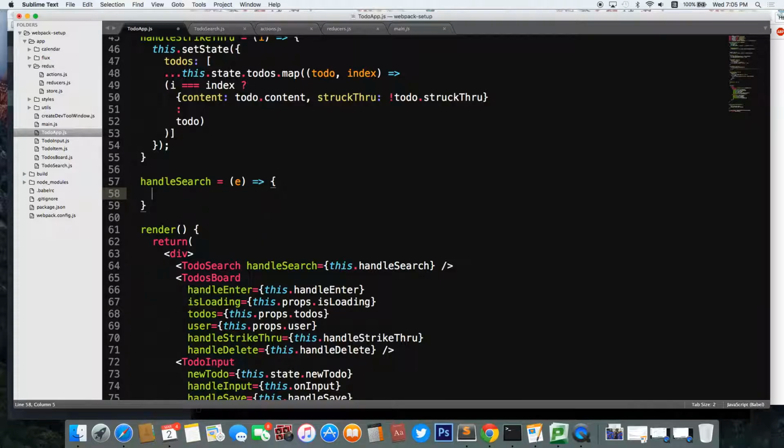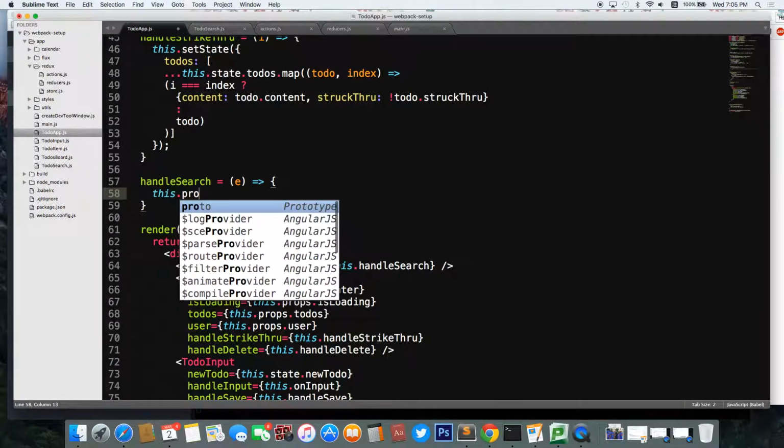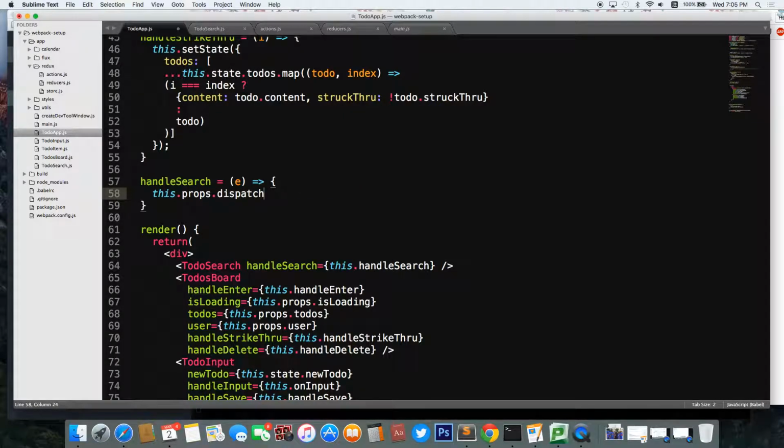So this is the props dispatch. handleSearch, and then pass the event, like that. Dispatch. Yep. And then what do I do? Put in the method that you'd like to call, the callback you want to call to the action. Okay, so handleSearch, handleSearch, and then pass in the event.